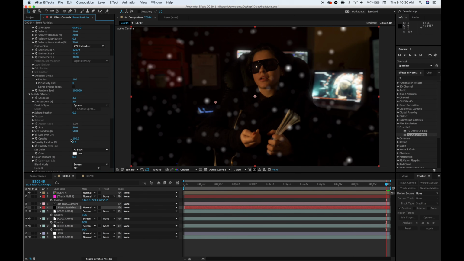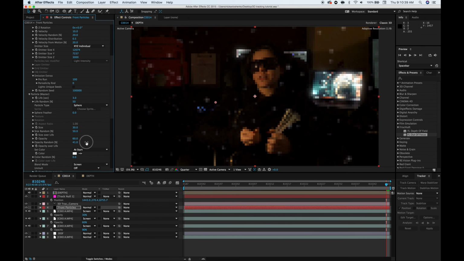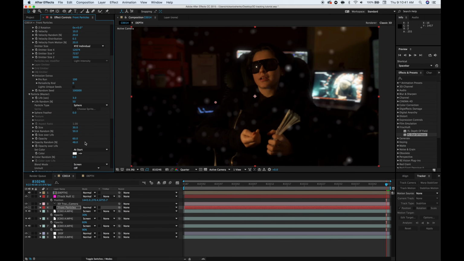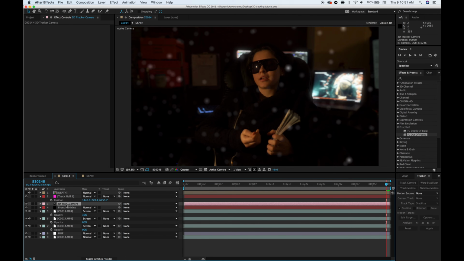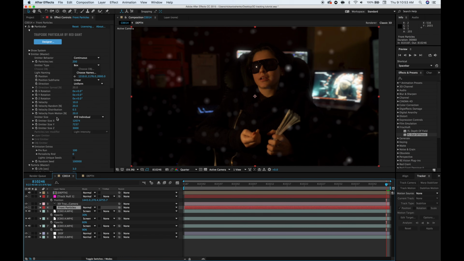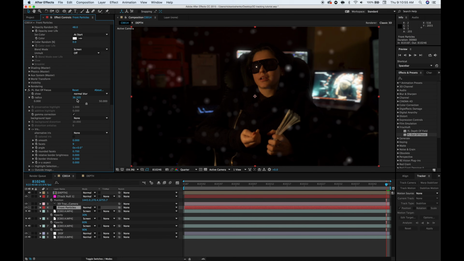And for opacity, we are going to change this down to like 70, so it's not super intense, maybe like 60. And I'm just going to slide the opacity to random, just so the particles are different shades, basically. Maybe I'm not going to feather it as much, because this is pretty crazy. So I'm just going to bring this down to maybe 20 or so. Yeah, that looks pretty good.